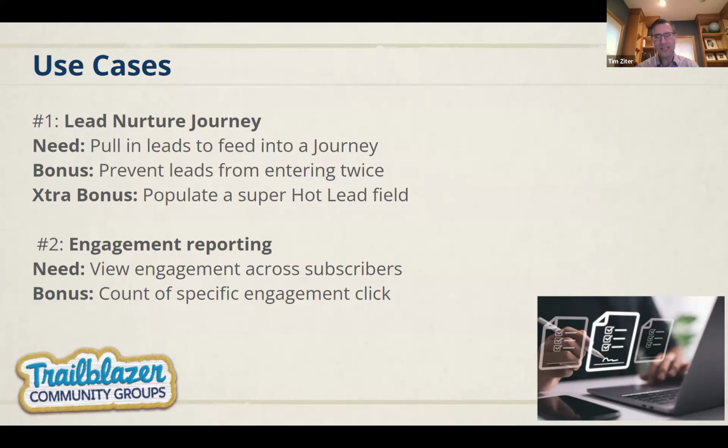And then our second use case is engagement reporting. We're going to want to view engagement across subscribers. Then we'll try to focus on clicks in particular, using the click and maybe the job data view. And then we're going to want to get a count of those clicks on those individual emails, so that we can do a report that says, these are the emails that receive the top amount of clicks.